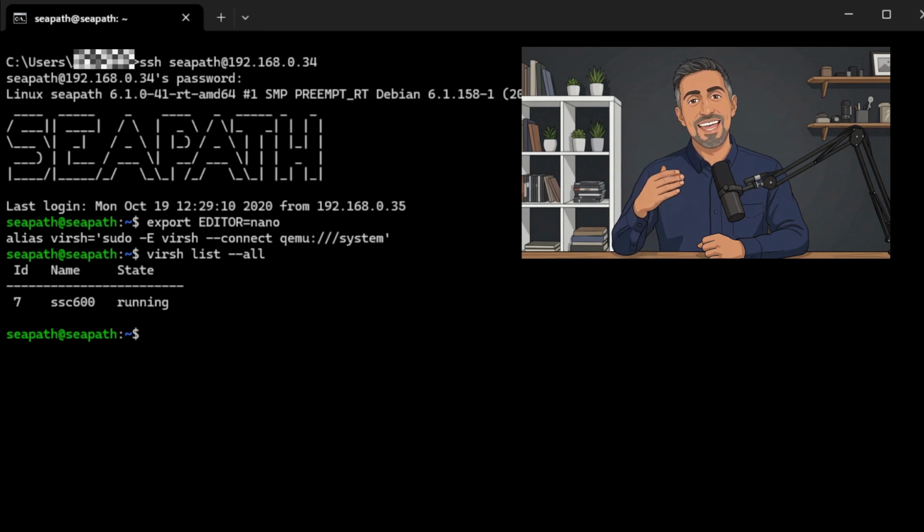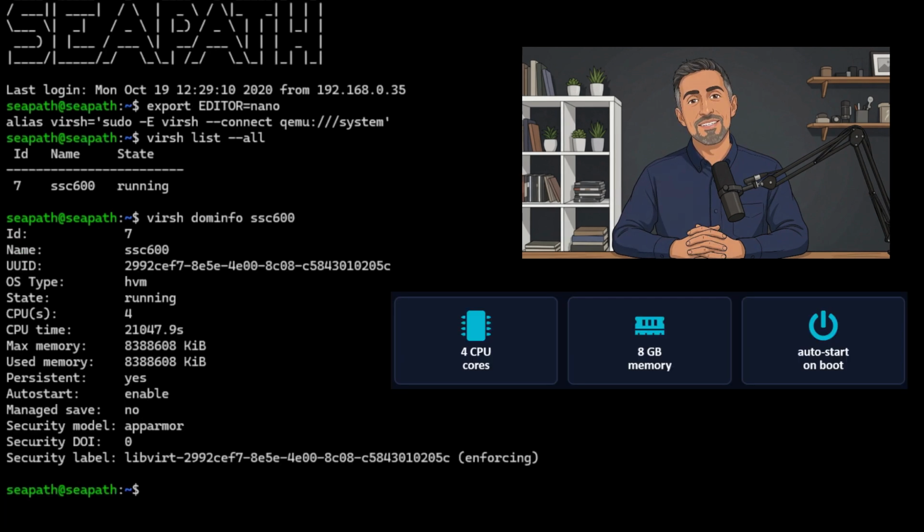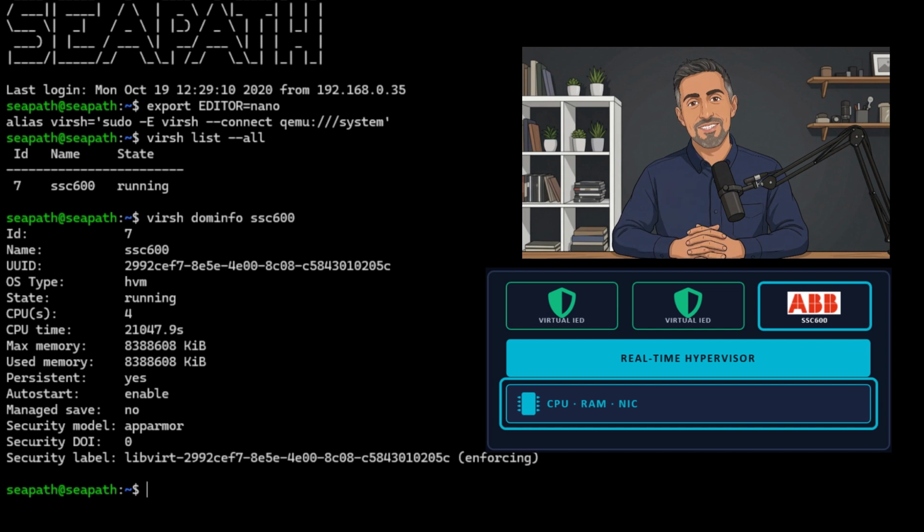There it is. SSC 600 running. Now ask the host what it gave it. This prints the VM's vitals: 4 CPU cores, 8 GB of memory, auto start on boot, real resources dedicated to it, the same way a physical IED has its own processor and memory.